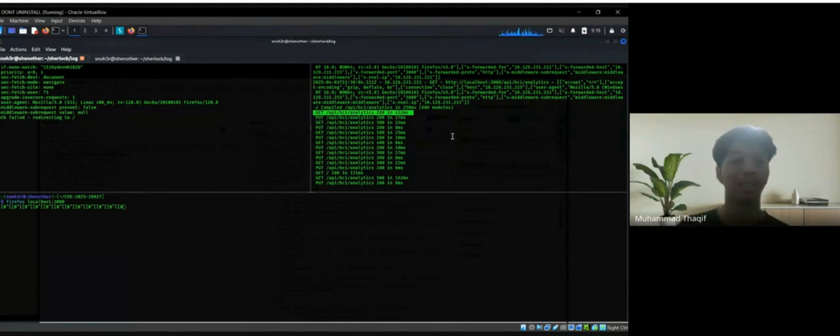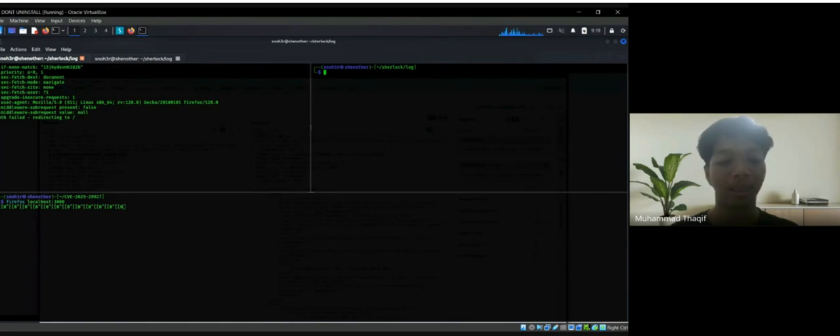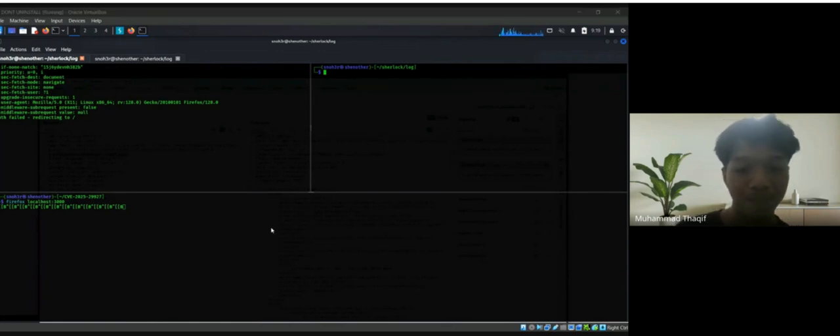So this is a Next.js Middleware Bypass attack occurring right now. I think that's all from the blue team.